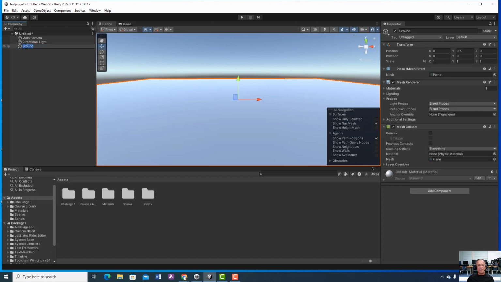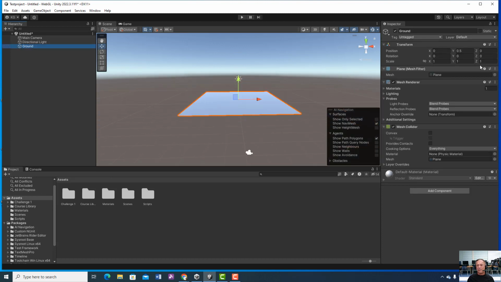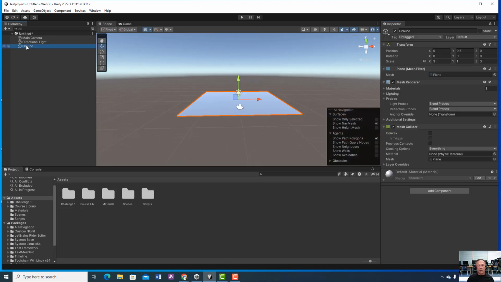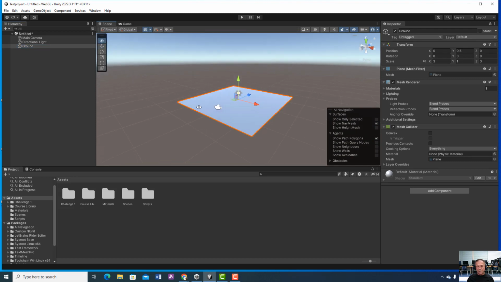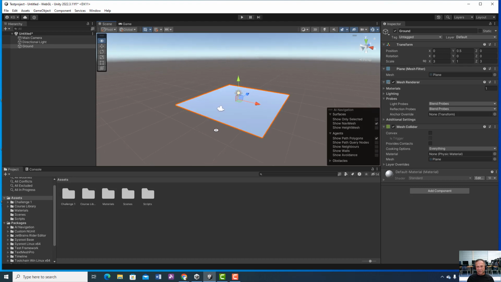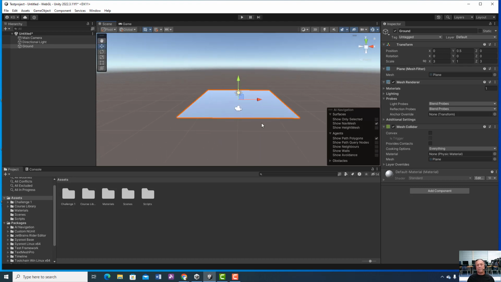If I double click on it, I zoom in. I want to make it a little bit bigger. I don't need to make it any thicker, so I'm just going to make it 3 on the X, 3 on the Z. And double click on it again. And I can see it's good because it's going this way. That blue arrow tells me that's where it's going.